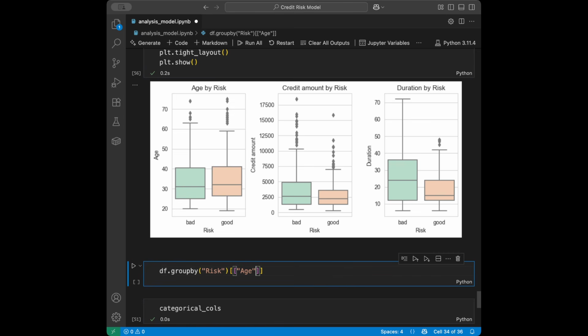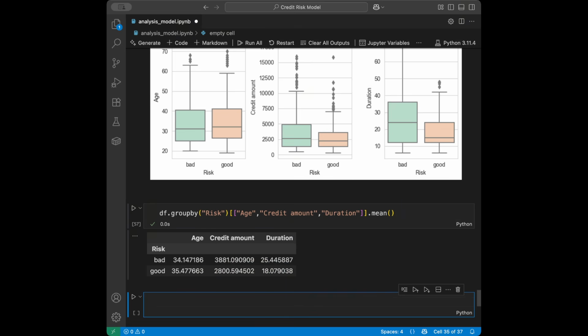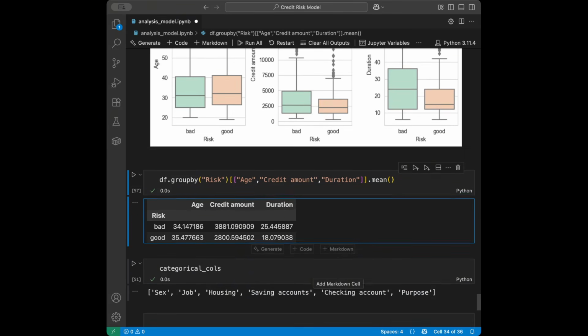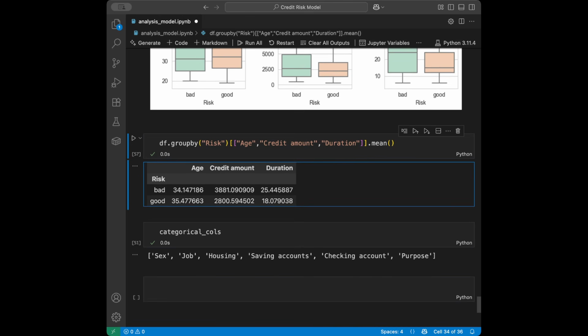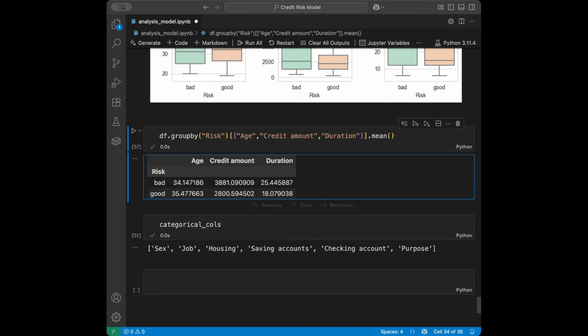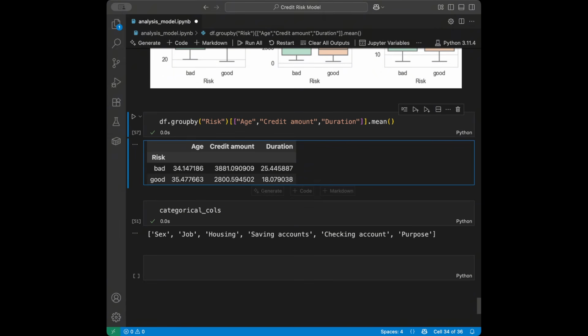I will say age, credit amount and duration, and I will use mean at the end. So we can see that for the higher risks, the label with bad, we have higher duration. So the lower duration is better in terms of risk based on this data, and on the credit amount side, with higher amount, as we can expect, it's higher risk.